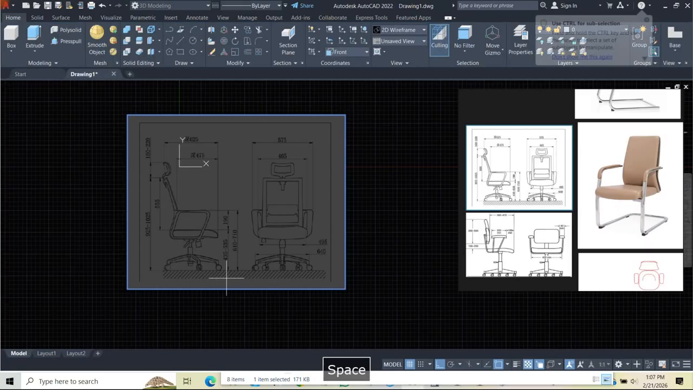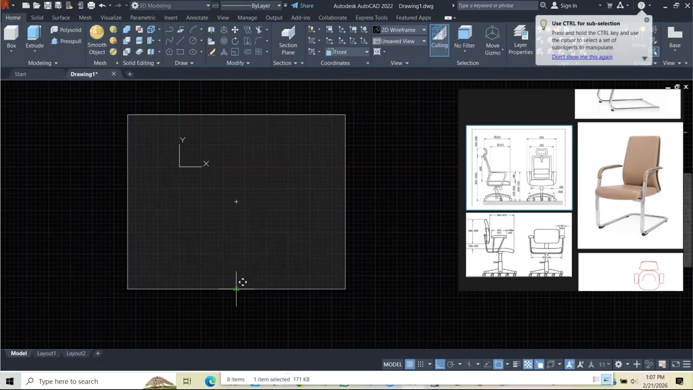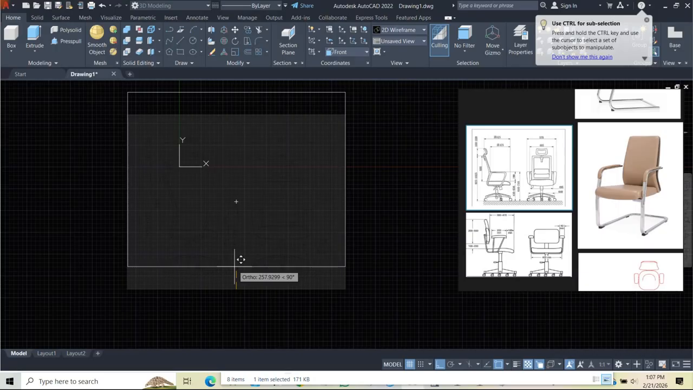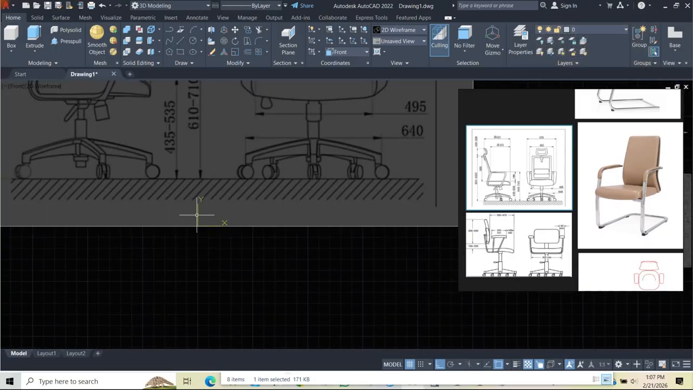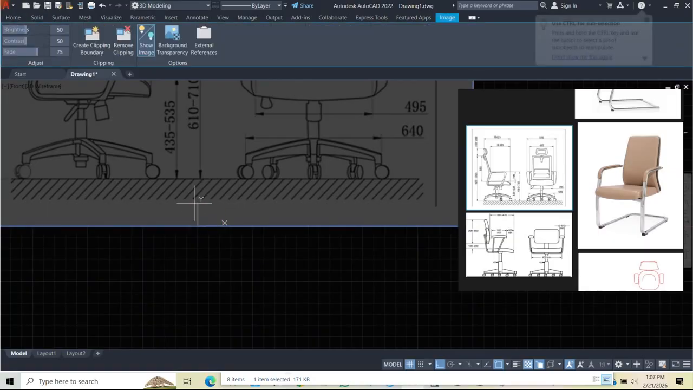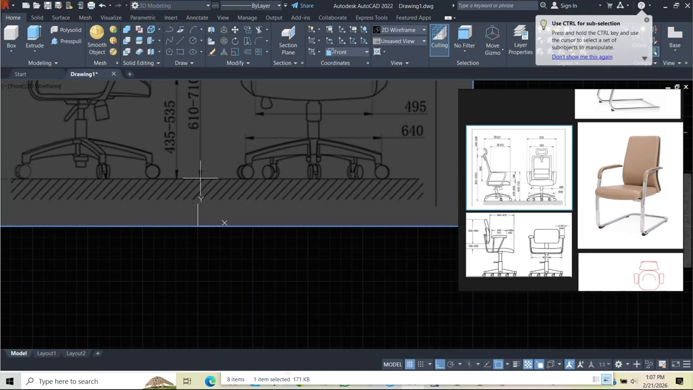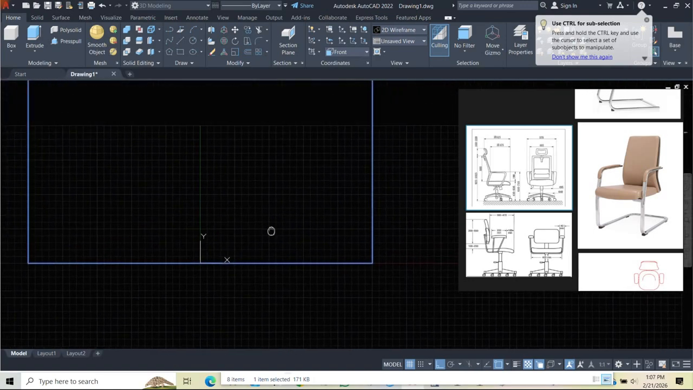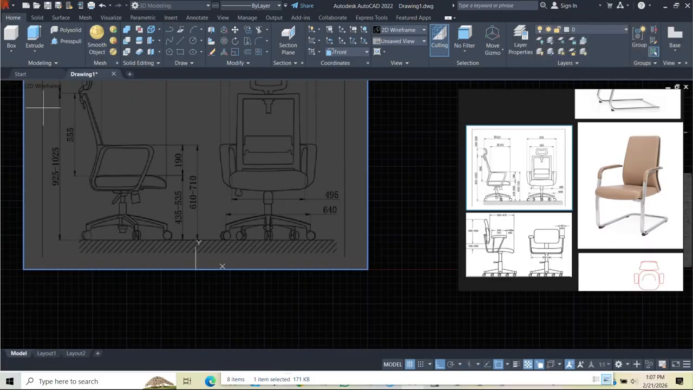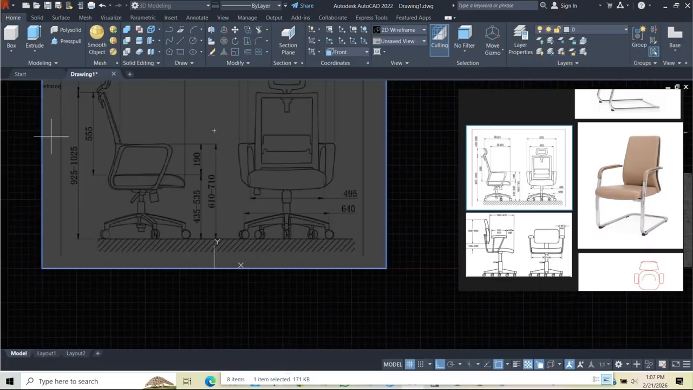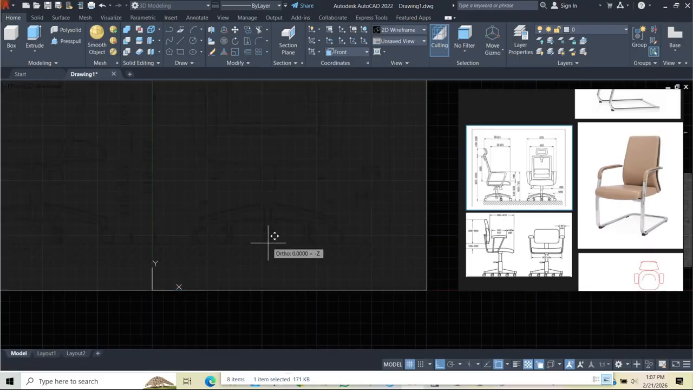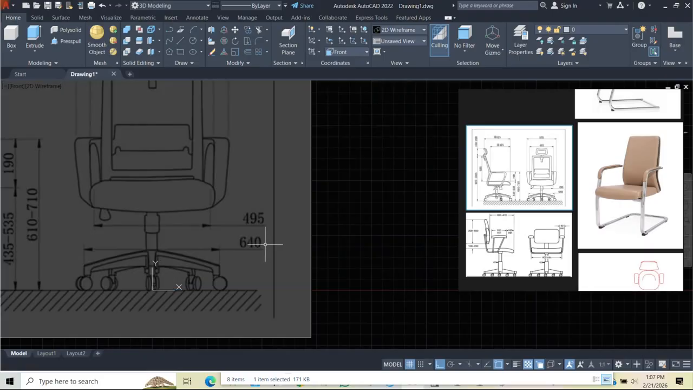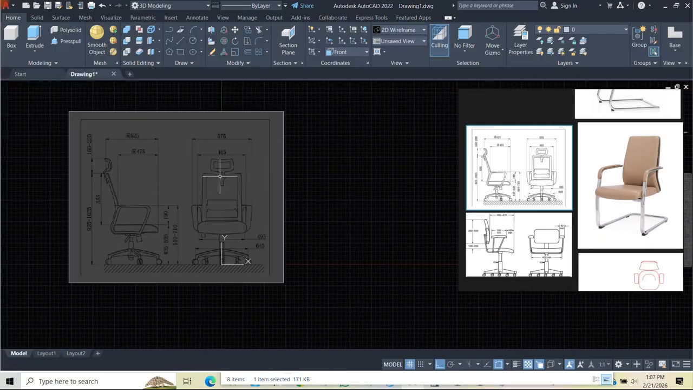I will just move this up. Actually, I want to move this base to the ground, so sorry. Select this, M for move, pick from here. I'm thinking this is the front view, right? Yeah, so I'll pick this from here and then put it at 0,0, so it's going to move this to this point.